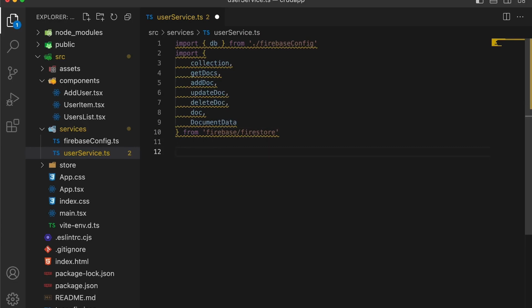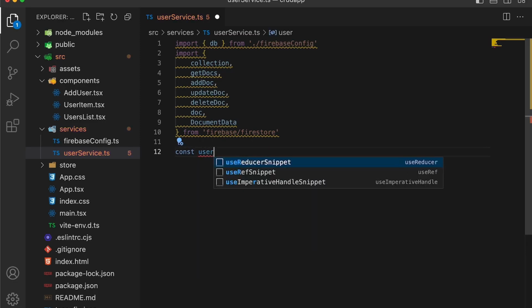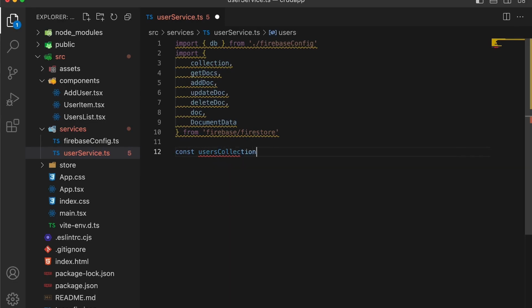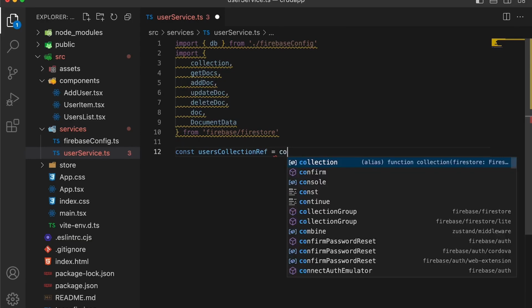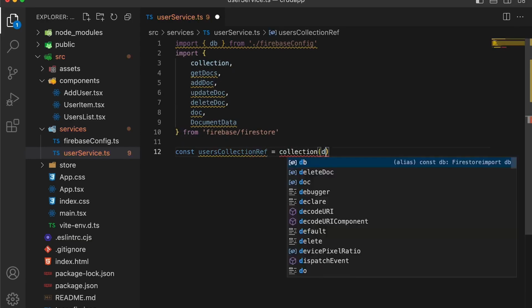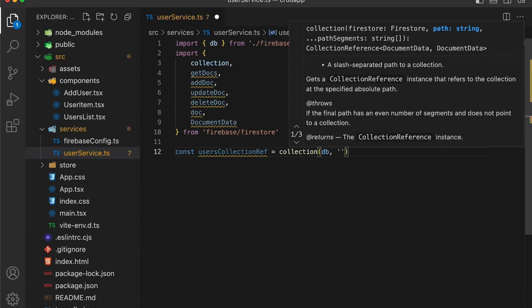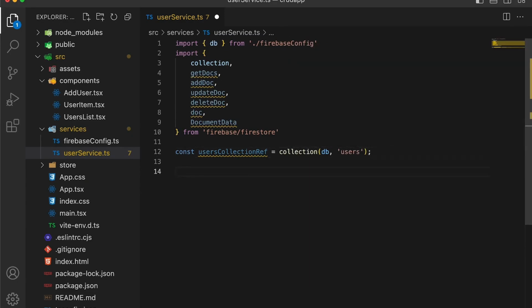Okay. So we want to start by first creating some reference to our collection. We'll call it usersCollectionRef. We'll refer to the collection, to the db, and to the collection that we'll call users. Okay, now we'll create all four functions that we need: create, retrieve, update, and delete. We will, of course, export all of them with export const. Let's start with the first one, createUser.